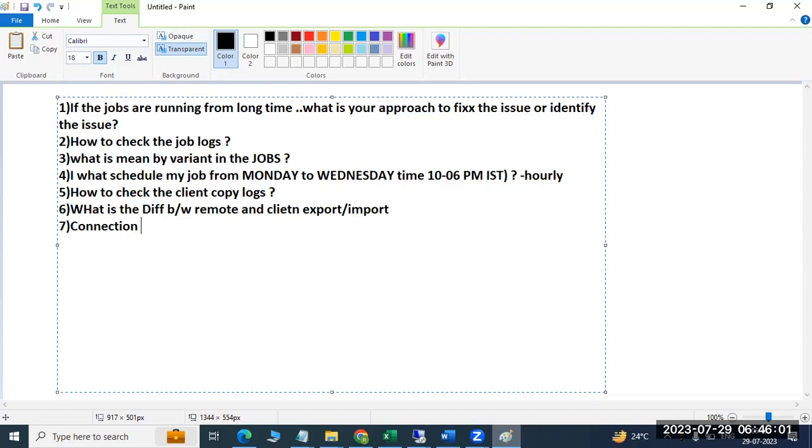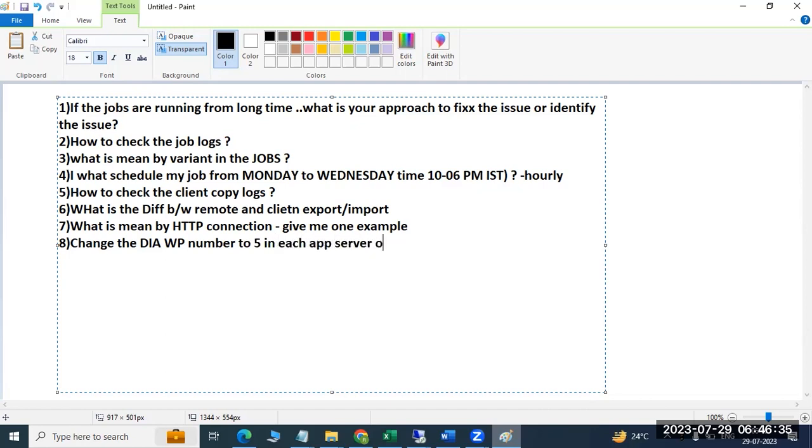Connecting to, what is meant by HTTP connection? Give me one example. Then change the DIA work process number to 5 in each app server, each app server of PRD.